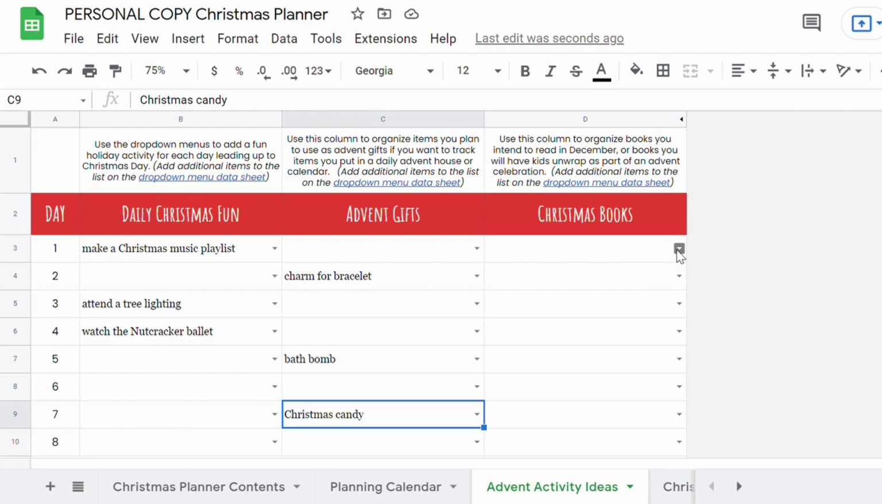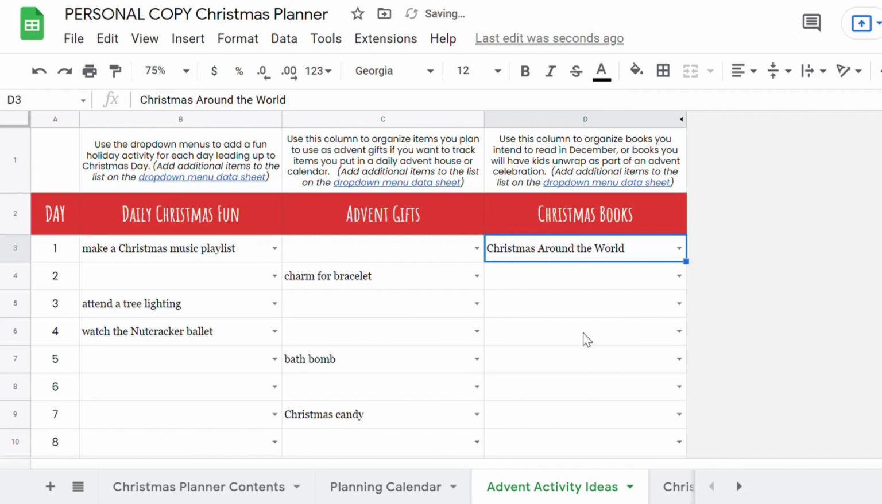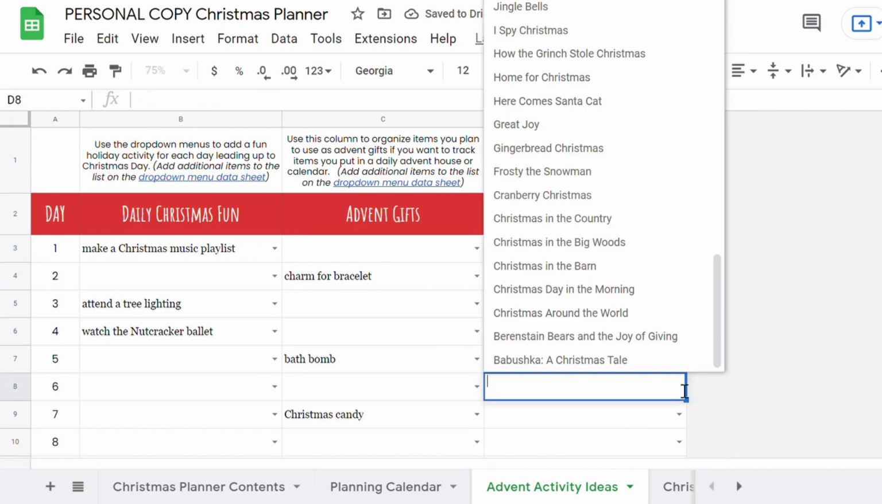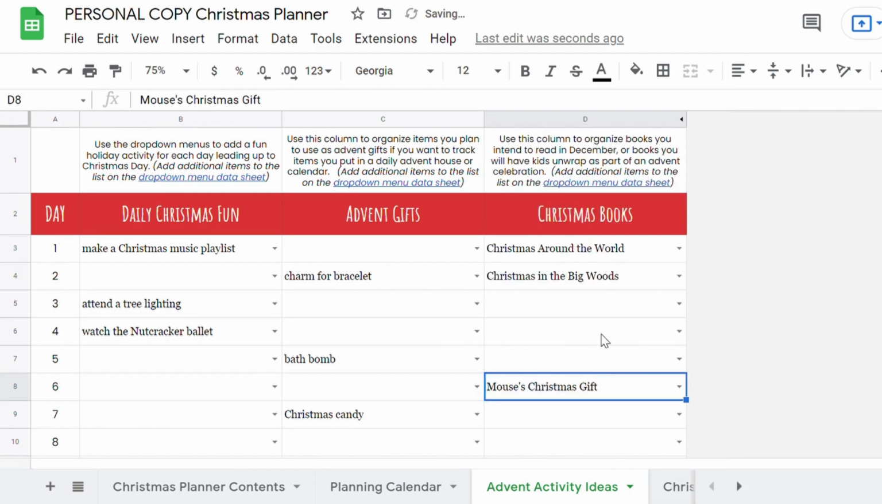So if you use my template, there's a drop-down menu here that's got 50 Christmas books to rotate through, and I just use these, and then you can add additional titles as you acquire them. But these are all great ideas to do a Christmas book a day if you like to do that with your kids, which I do.